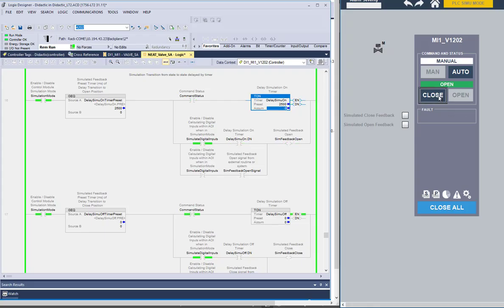Close, open, etc. The other way to simulate is to use an external system, an operator training system. So you can set this bit sim feedback open signal to 1, and you can do it from the PLC or from the SCADA.